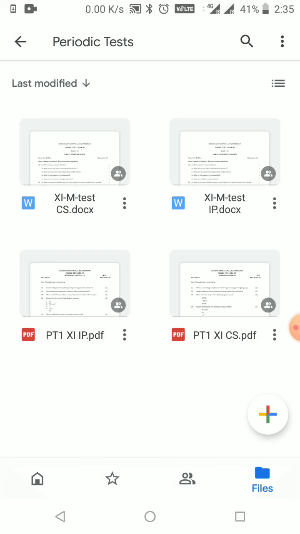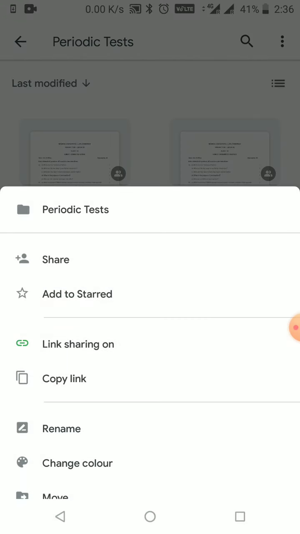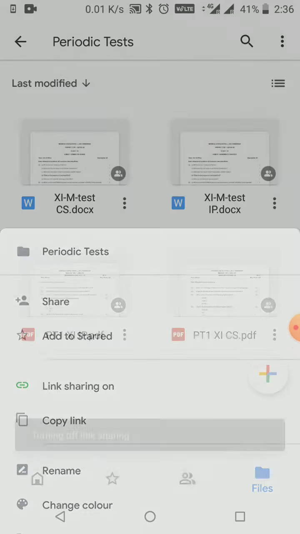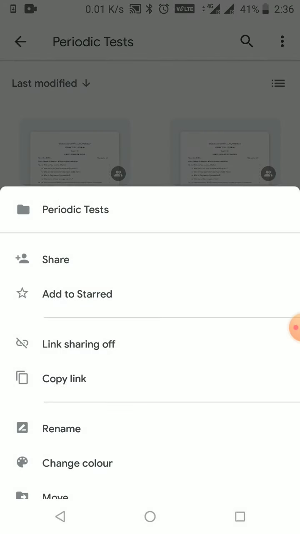First you need to upload the files, then you need to share it. So click on the 3 dots which are on the top right corner. Make sure that the link sharing option is on. When you click it, it will become off. When you click it again, it will become on.